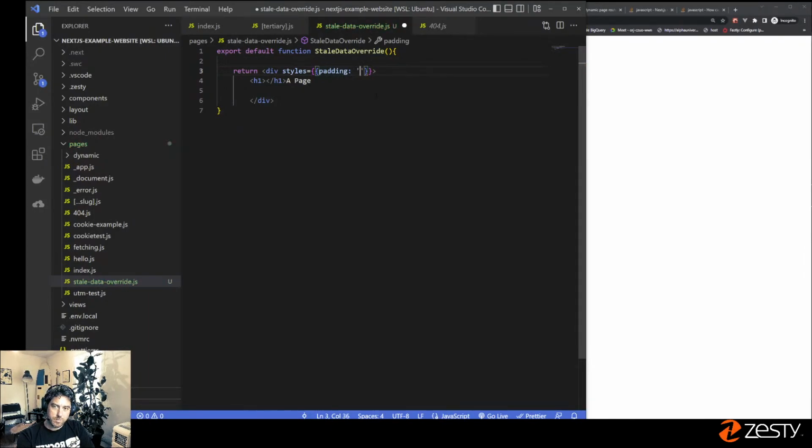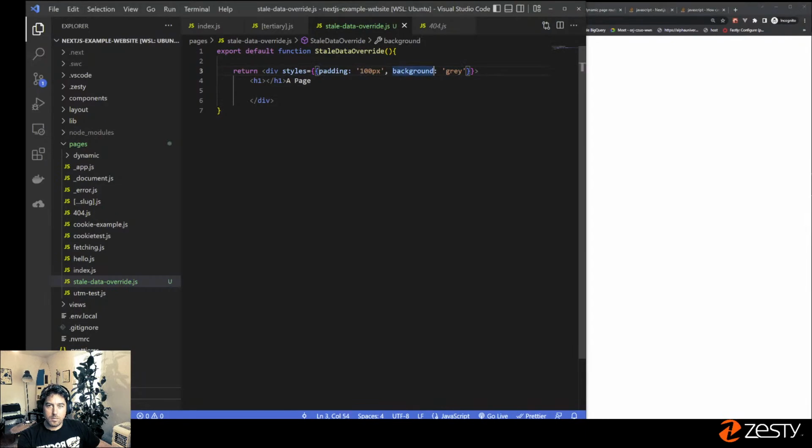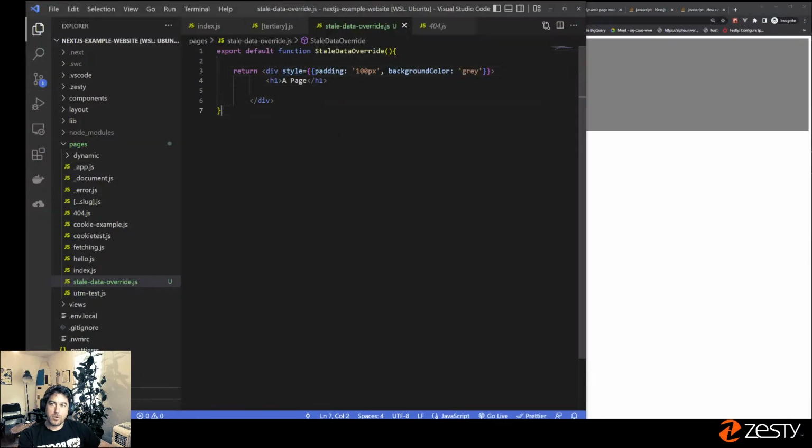Padding. Let's go 100 pixels. Background gray. Doesn't look like that likes that. Let's see. That's because it's not styles. I believe it's just style. There we go. Cool. Let's chuck a nice big healthy margin on here.